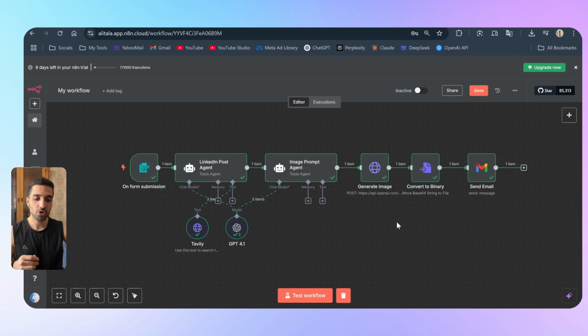And then from OpenAI, we will receive a base 64 string, and here we are converting it to binary. And I'll show you how this works also. And then once we have our image and our text, we can send it to our email address. We can directly post it on Instagram, Facebook, or LinkedIn. So let's quickly check our LinkedIn post agent.